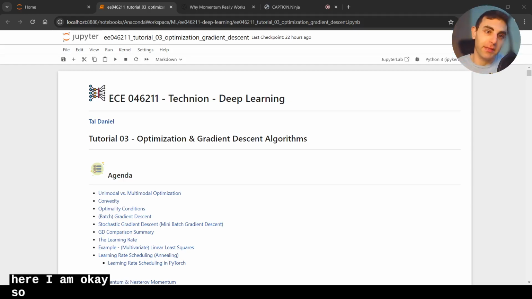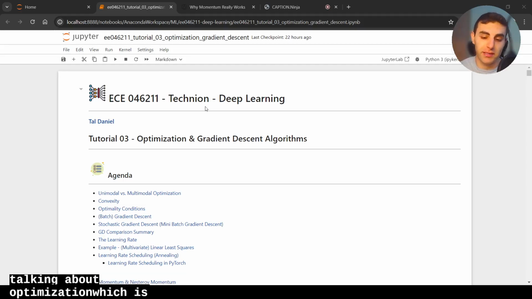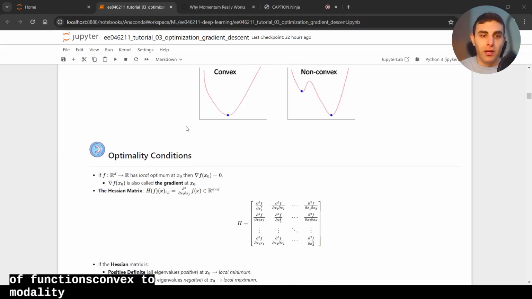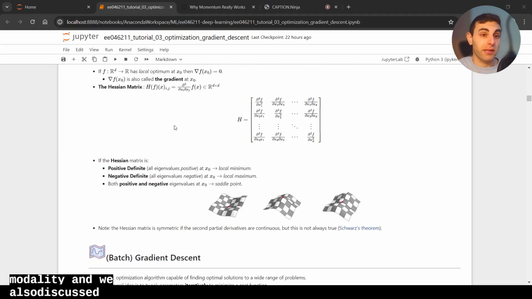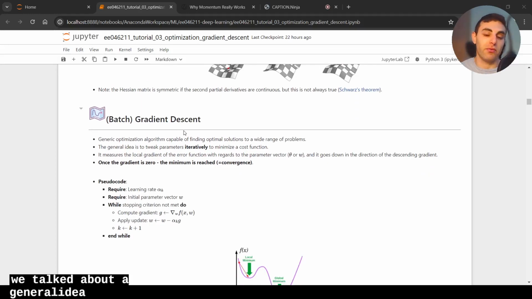So previously, we started our discussion of how we are going to build deep neural networks by talking about optimization, which is a core basic block. And we talked about type of functions, convex, unimodality. And we also discussed optimality conditions, what conditions are required to define an optimum. We talked about a general idea of getting to this optimum, and we talked about doing this in iterations. And we call this idea gradient descent, and we calculated the gradient and took steps towards the optimum.